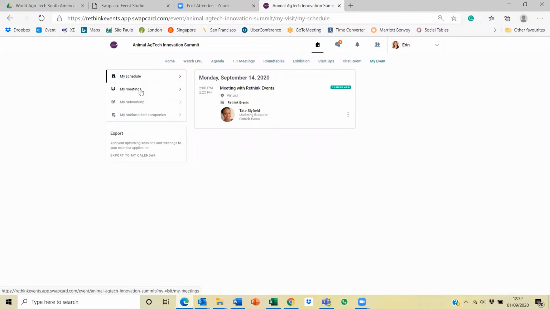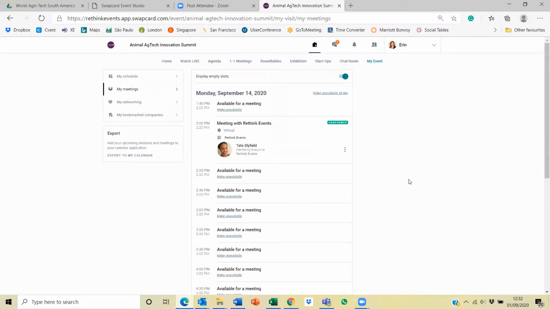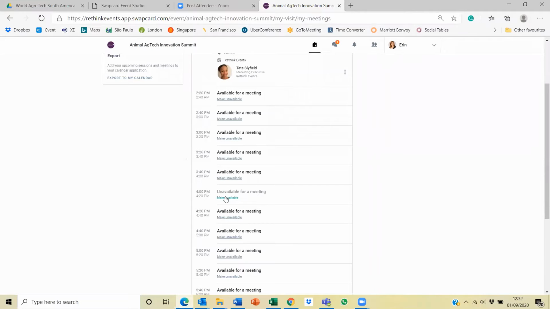You can also mark yourself as unavailable at specific times by clicking Make Unavailable next to the time slot. The unavailable slots will no longer be displayed on your profile, and other participants will no longer be able to book meetings with you at these times. At any time, you can make these times available again by clicking Make Available.